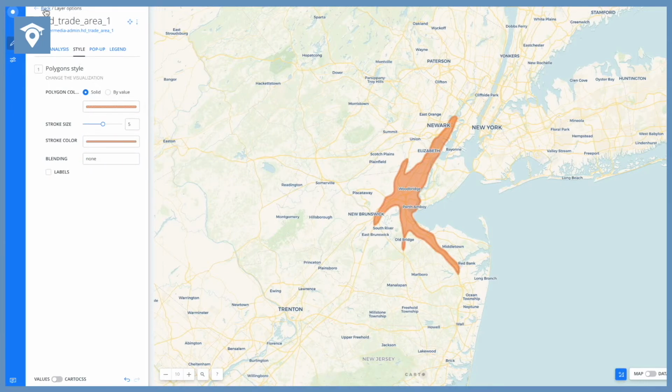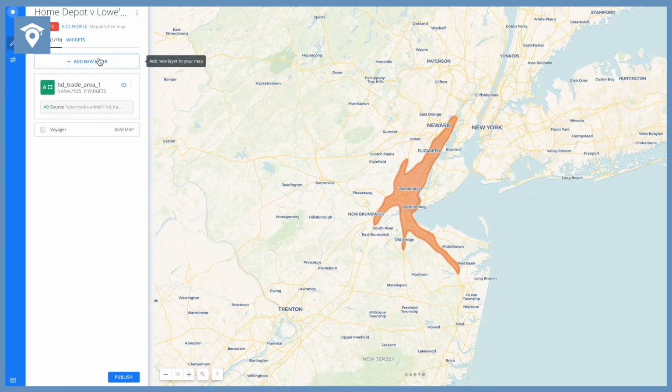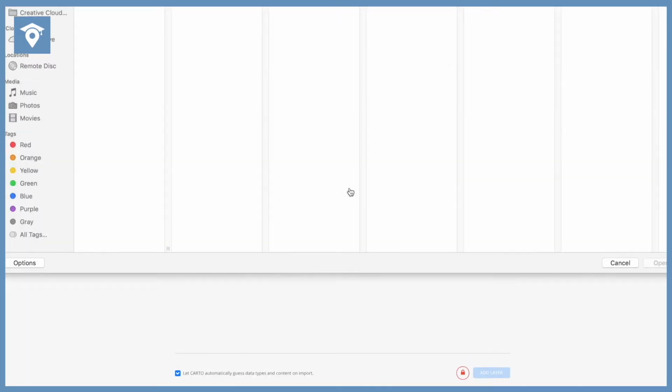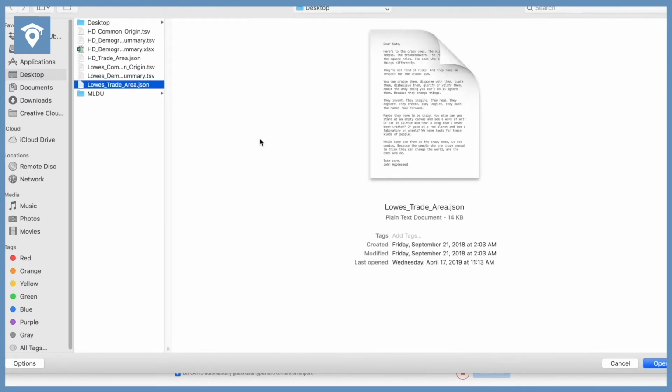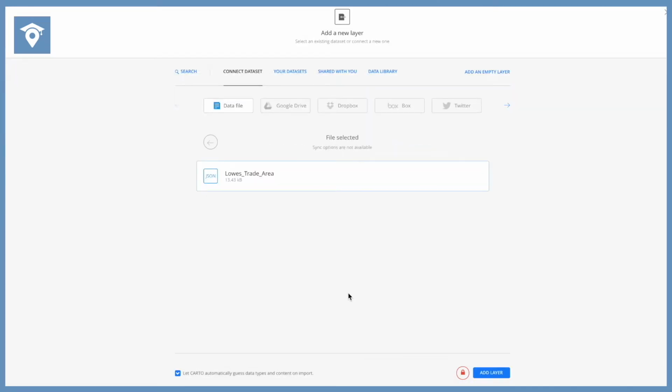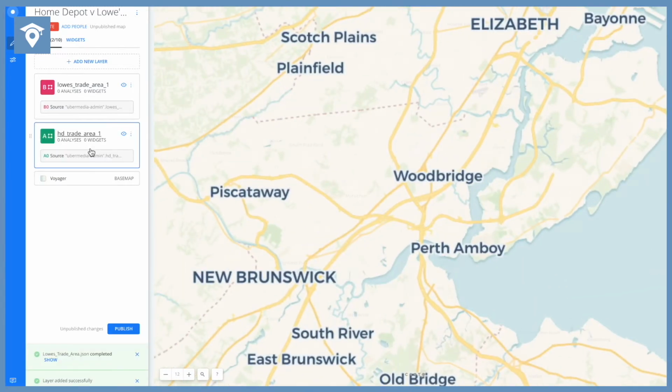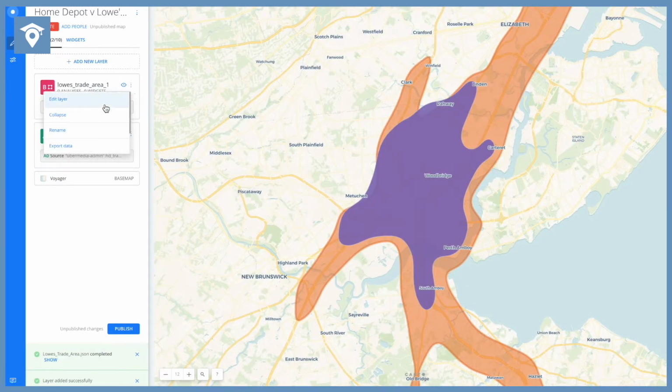Okay, great. So I've got that edited, and now what I'm going to do is add the trade area for the Lowe's location so we have those to compare. I'm going to hit back here, and I'm going to hit Add New Layer. I'm going to connect a new data set, browse, and I'm going to go to Lowe's trade area JSON and upload that here. Great, now we can see that the Lowe's trade area has populated here in purple.